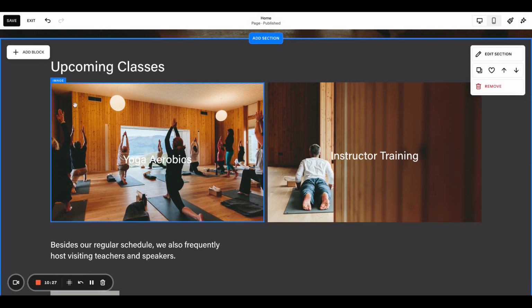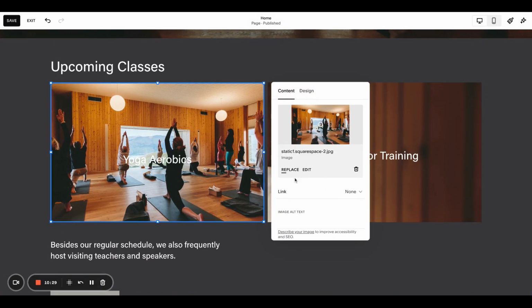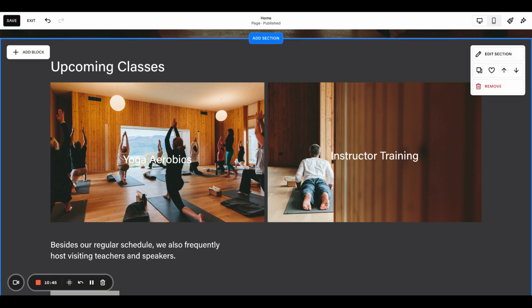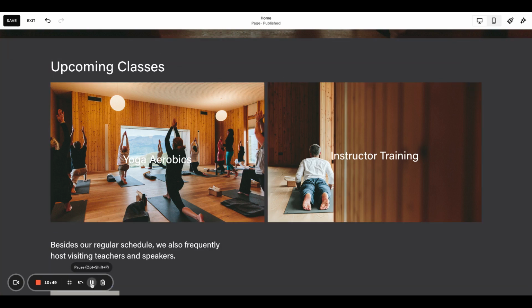And then any regular image, just click on it, click the pencil, and same thing, you're just going to click replace, or you can even click the trash can. It'll give you an upload symbol. So pretty simple to change out photos. Over here under design, you can get crazy with the fit and fill and shape and overlay and image effects and all of that. But as that's not part of the Colima template, I'll leave that for now, but you always have those options as well.